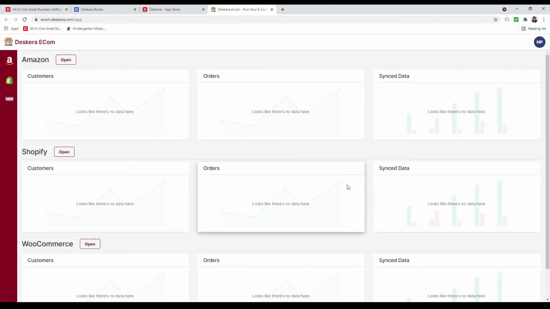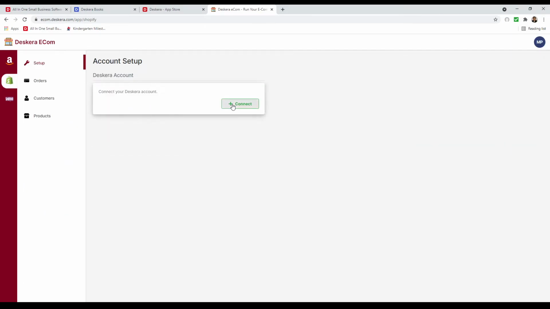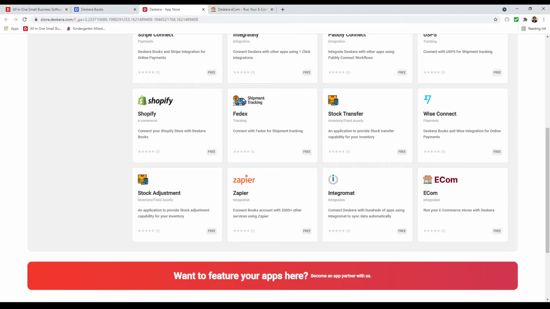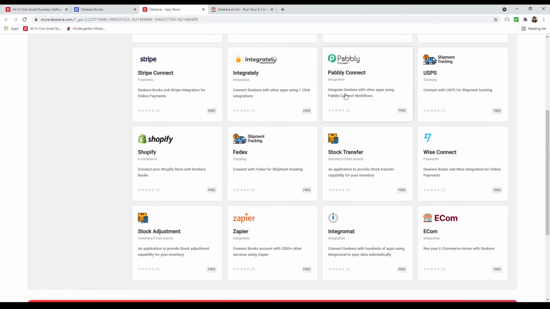So inside Ecom, you can connect to your Amazon, Shopify, or WooCommerce account. So if I just click open, and then you can click connect. Same thing for Amazon, same thing for WooCommerce. We also connect to Zapier, Integromat, Integrity, and Pabbly. So you can look and see what types of applications they connect to and if they meet any of your requirements.